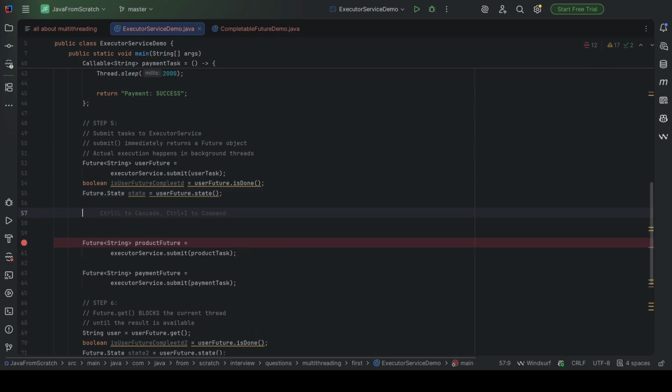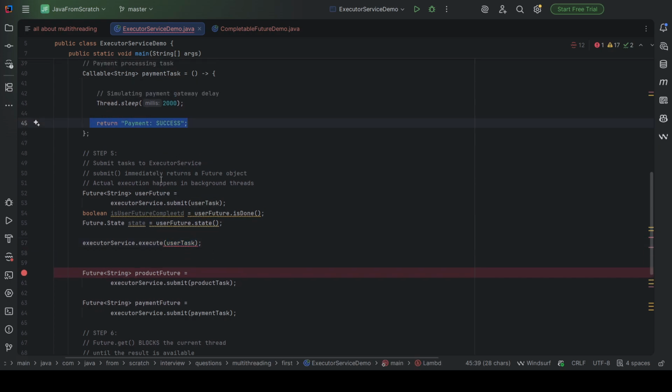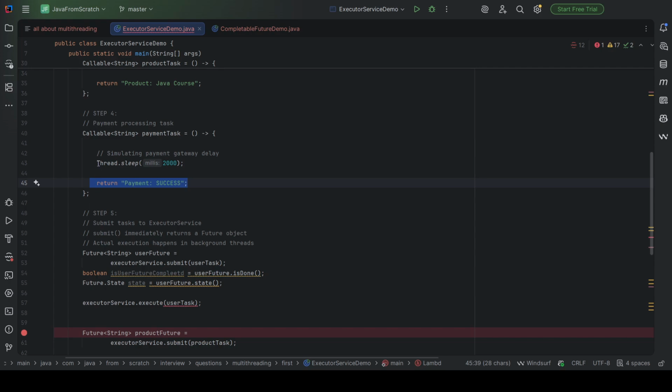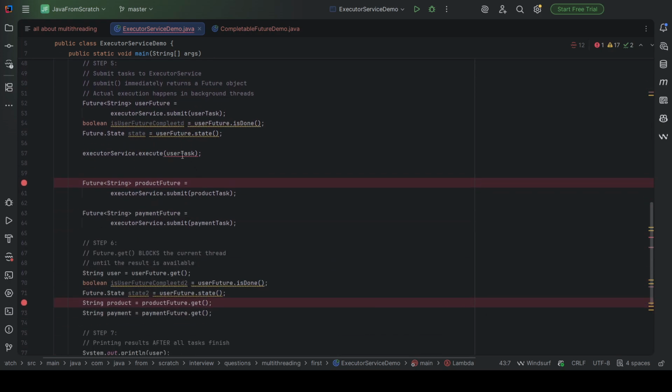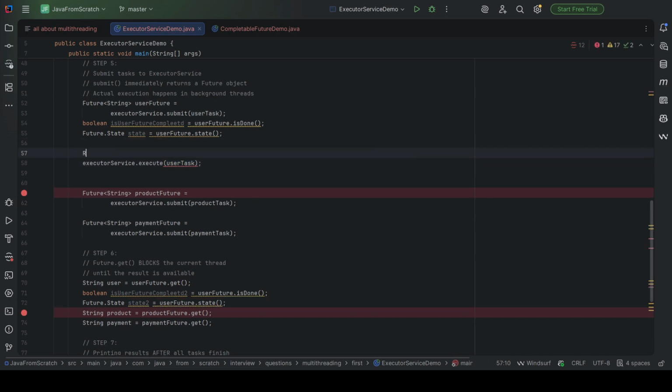Let's say the executor service dot execute method is there, right? And here also, let's say we are submitting the user task. Perfect. But this user task is returning something. It is returning a callable. So that's why we cannot use that one. Okay, here. If it is runnable, then we can use that one.